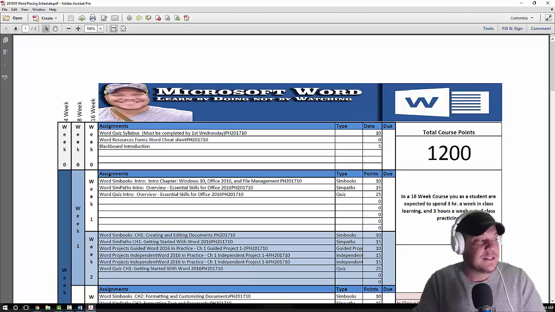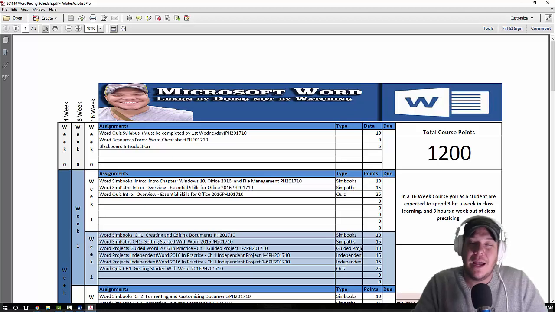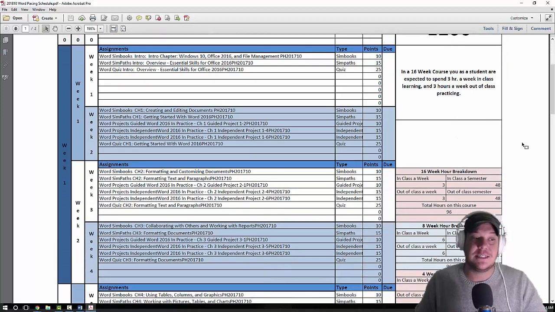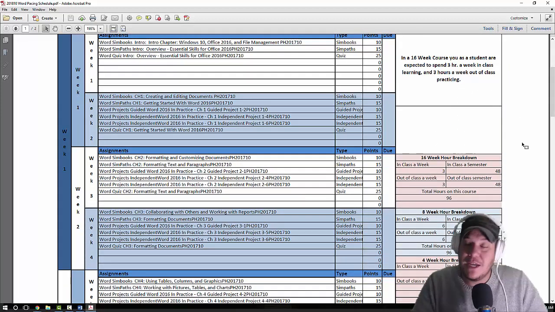Now this is the pacing schedule no matter if you're in a 4, 8, or 16-week course. As you can see on the left-hand side, the columns are designed by either 4, 8, or 16 weeks. And I want to explain to you that no matter what class length you're taking, the content for my courses stays the exact same. So if you're taking a 16-week course, you will do the exact same work as a 4-week course. You just have a larger amount of time to accomplish it.